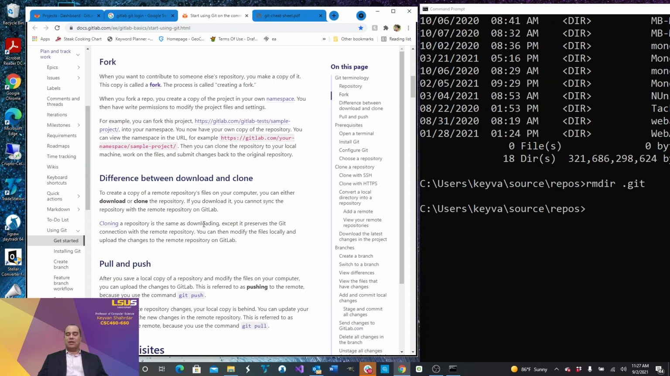What is the difference between a download and a clone? Let's get that clear so everybody understands this clearly. To create a copy of a remote repository's files on your computer, you can either download or clone the repository. If you download it, you cannot sync the repository with the remote repository on GitLab. Cloning a repository is the same as downloading, except it preserves the Git connections with the remote repository. You can then modify the files locally and upload the changes to the remote repository on GitLab.